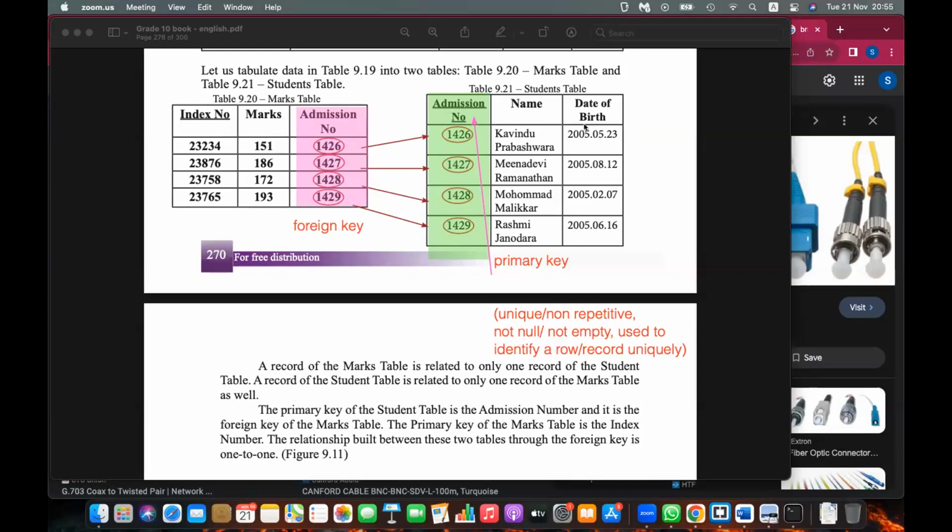Okay, let's say we need to enter Kavindu's marks. Instead of entering Kavindu's admission number, name, date of birth, marks and index number, we only put Kavindu's primary key. So then that is called foreign key. Okay, what is foreign key? Foreign key is a primary key of another table, right? Primary key of another table.